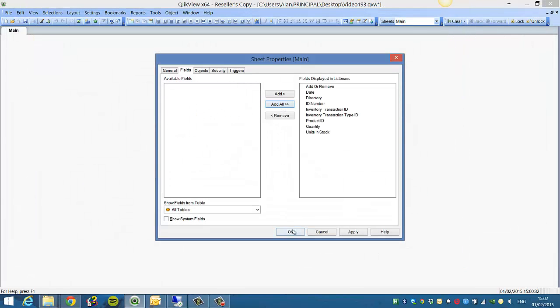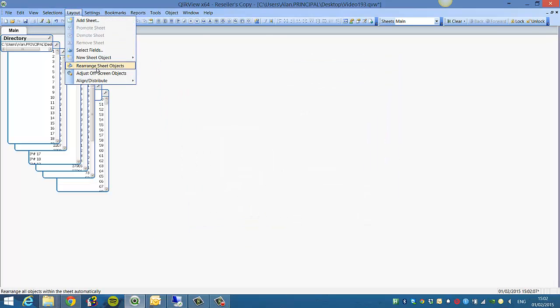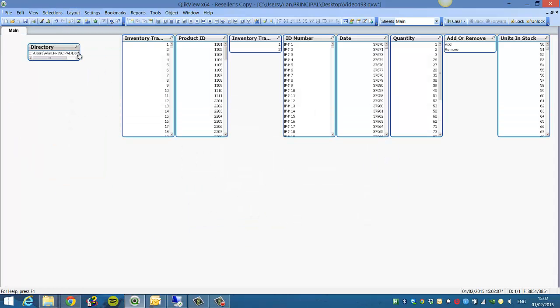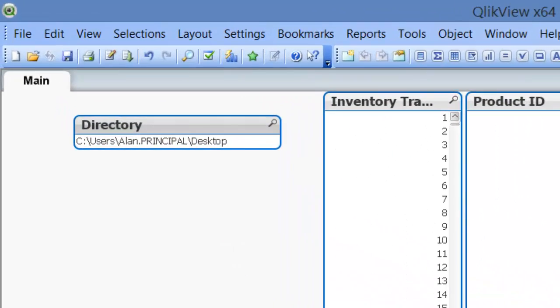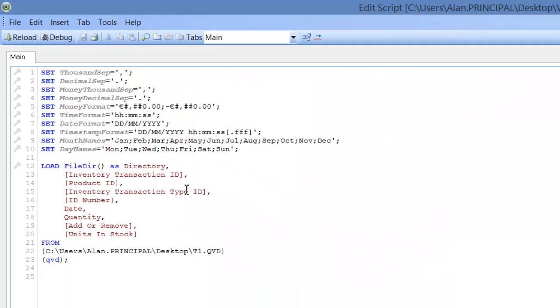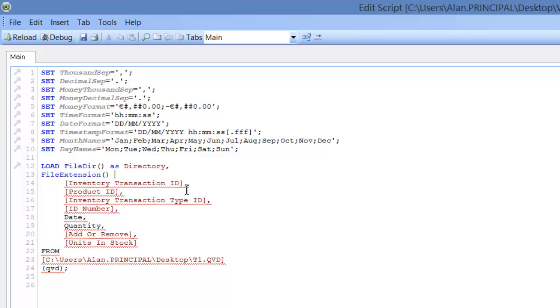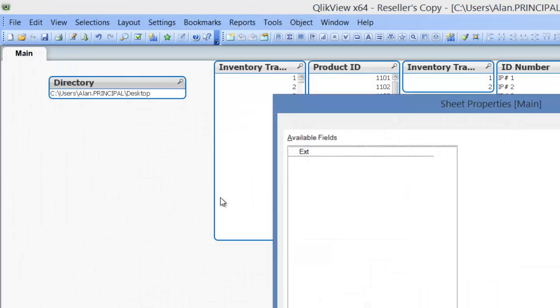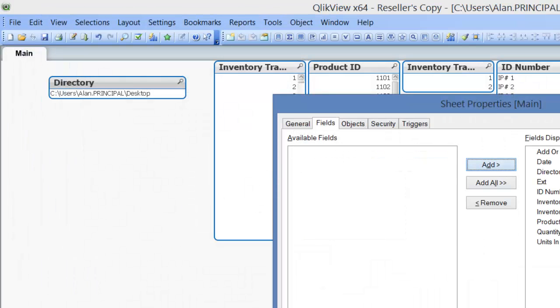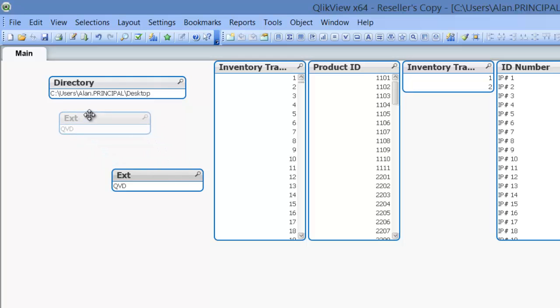We can add everything, and we can lay out, rearrange sheet objects. You can see now we've got the directory of that file. So we're back into the script again. We can keep adding. We can say FileExtension() as Text. Reload that, add X to our fields, and you see it's QVD.